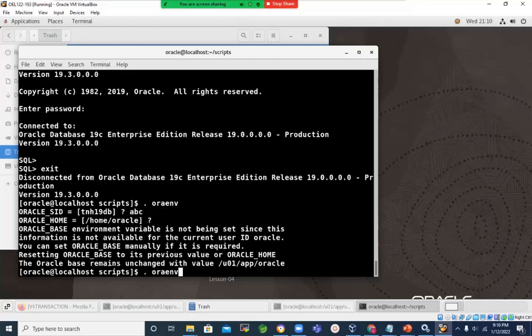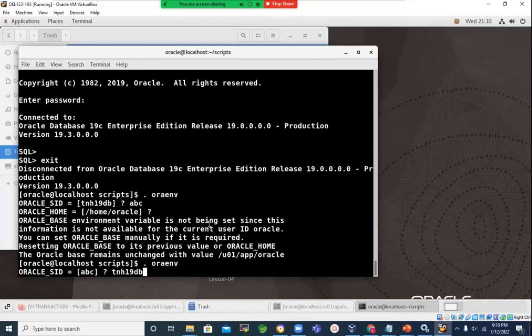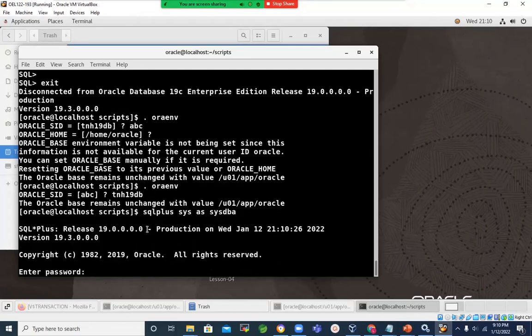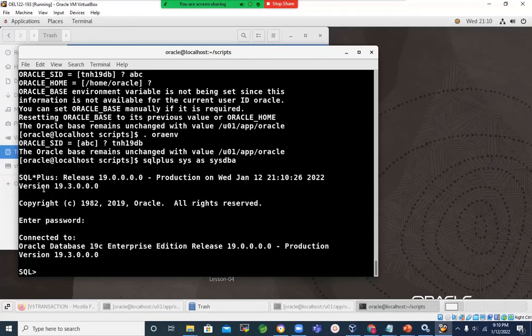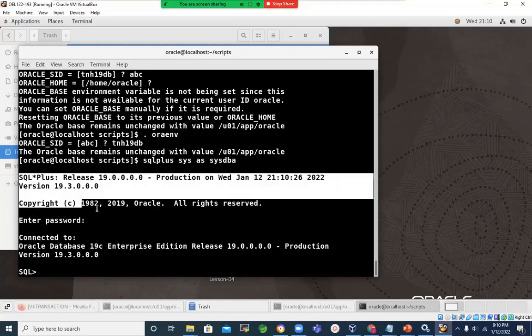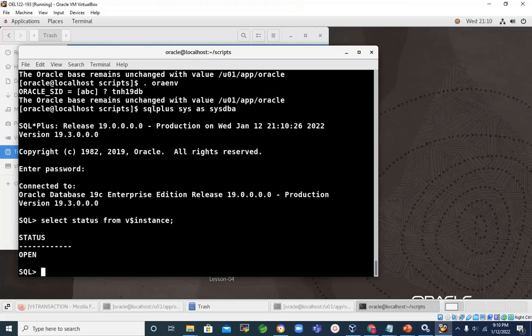So if I am setting the value for oraenv, I need to set the correct value for an existing database, like this. So then it is switched nicely. So now I am back to my 19C environment. Now I didn't get the idle instance message. Why? That database is up and running. Earlier, idle instance means it is down. So I can just say select status from v$instance. Open. Database is open.